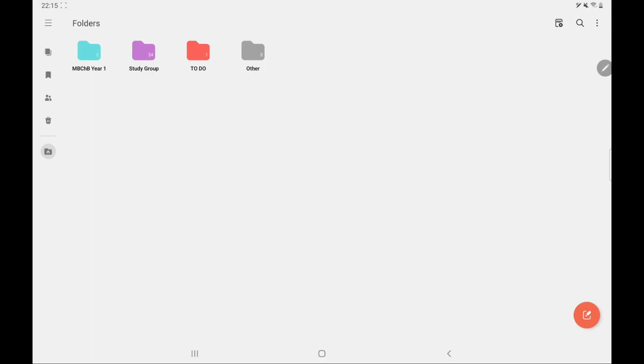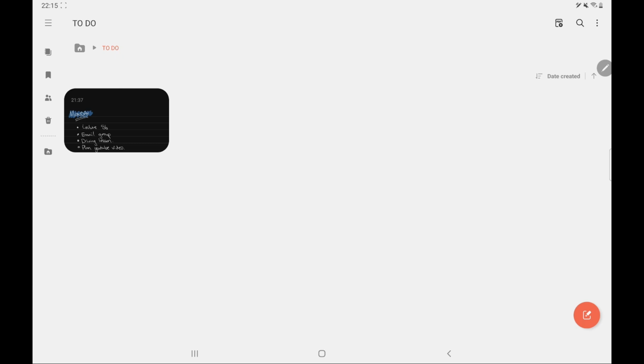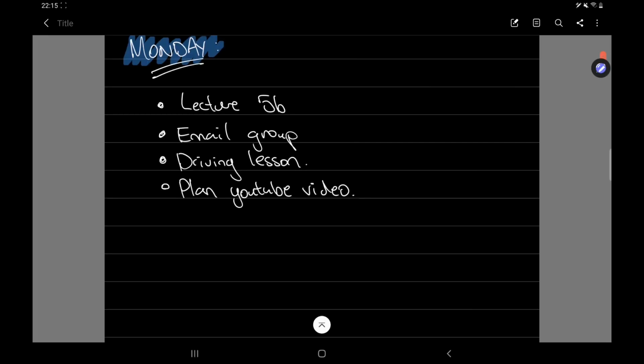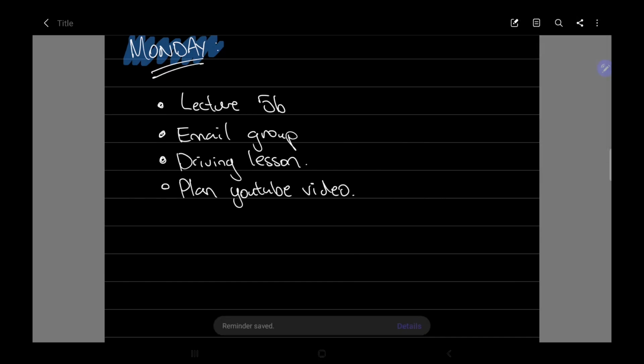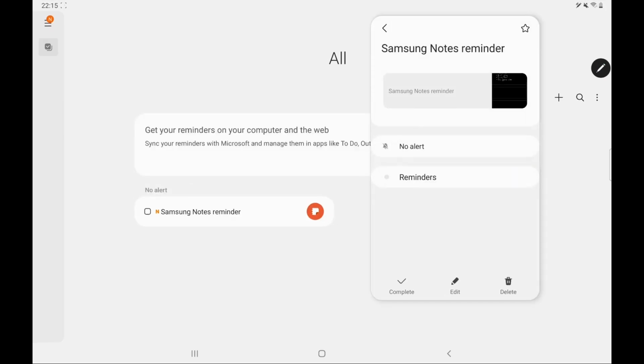Okay, so if we want to create a reminder directly from our notes, the first thing we're going to need is a note. So here in my to-do folder, I've just got a random note for Monday, and this is only for tutorial purposes. But basically, you go into the top right-hand corner dots, and you can see that we get a few options. Now we're going to click the Add to Reminder option, and then click the Details button at the bottom, and you can see that we've got this kind of menu come up.